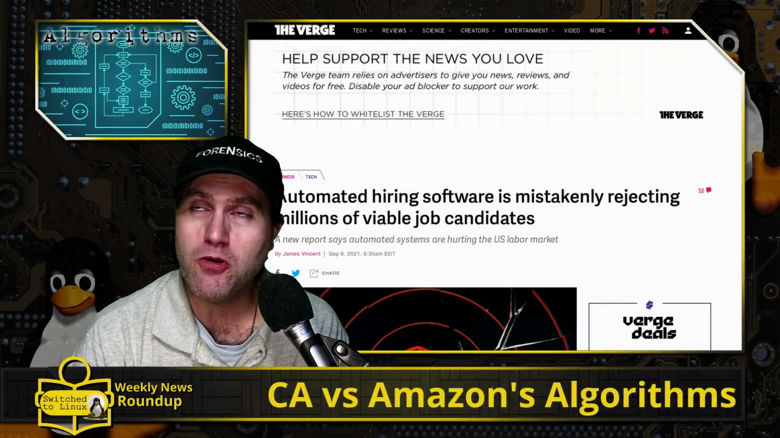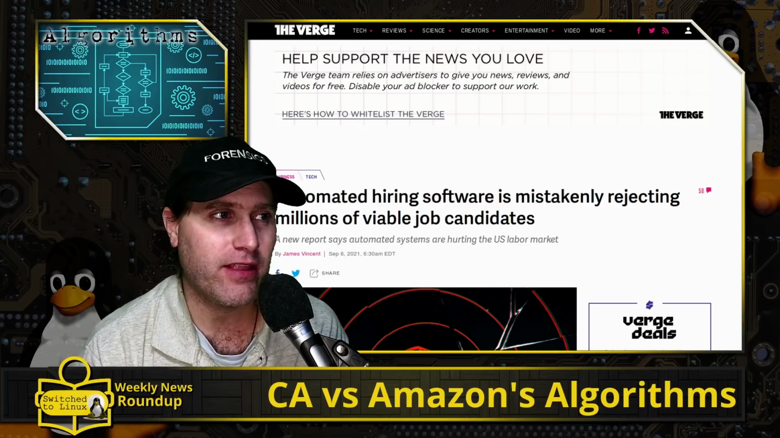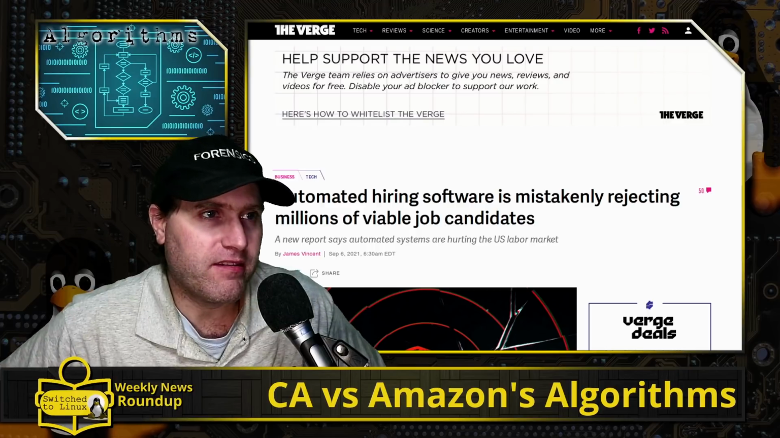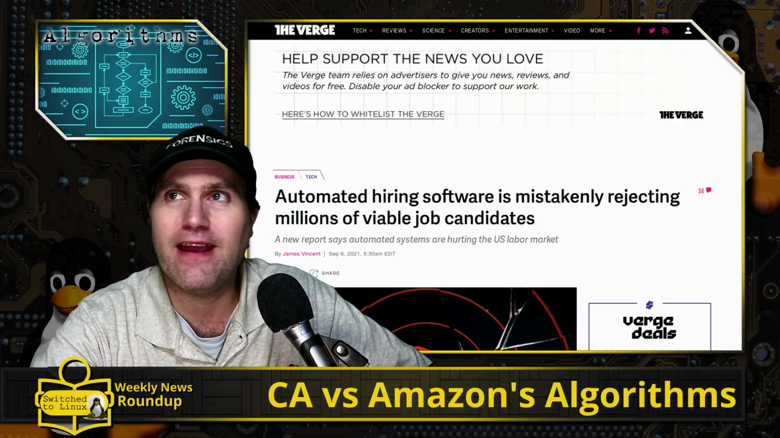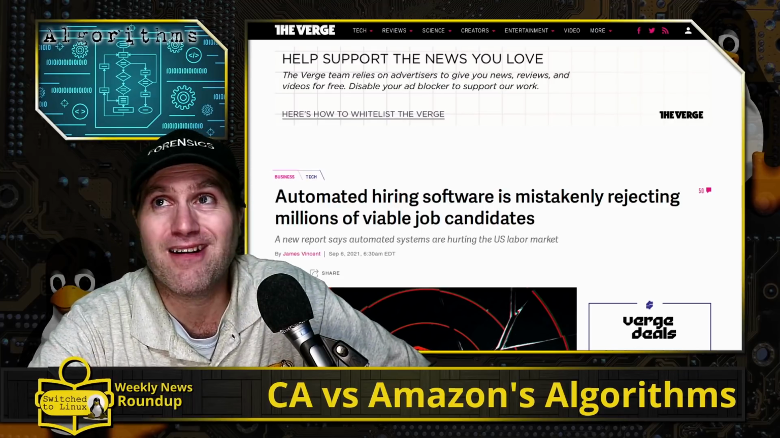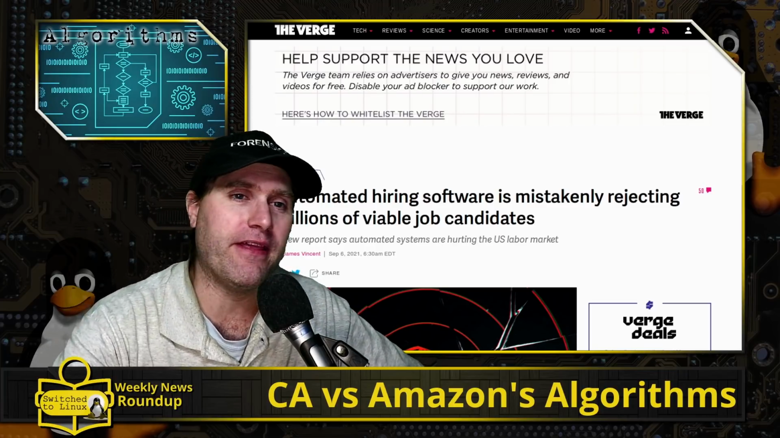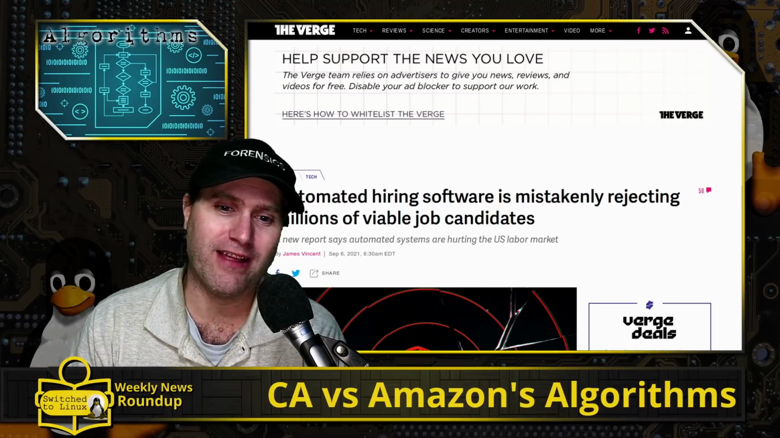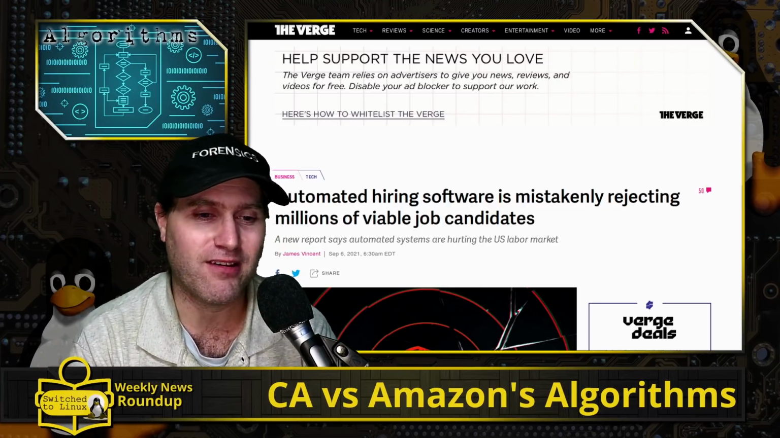First up in our new algorithms section, automated hiring software is mistakenly rejecting millions of viable job candidates. So many more companies are starting to utilize the automated systems for hiring, and they're throwing off basic stuff, mostly because a lot of these HR people, they're incompetent buffoons. They're like, we're looking for a web developer, and then they list all these things that have nothing to do with web development. This is why I like watching Joshua Fluke's channel, right? It's just hilarious to see some of the corporate nonsense going on there.